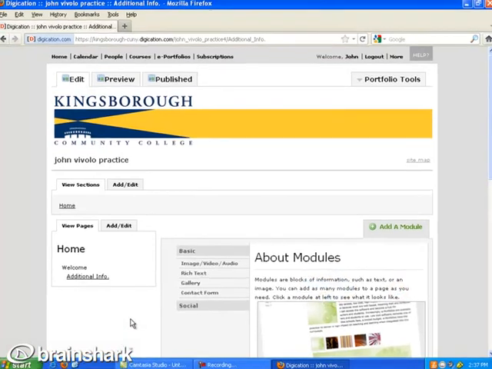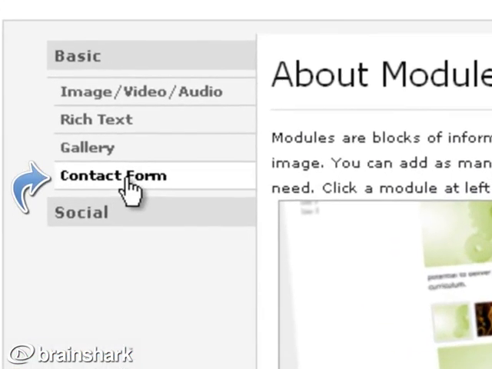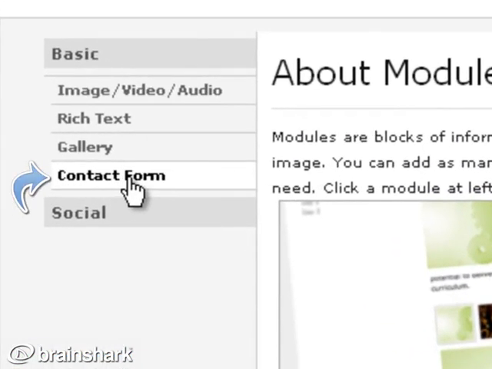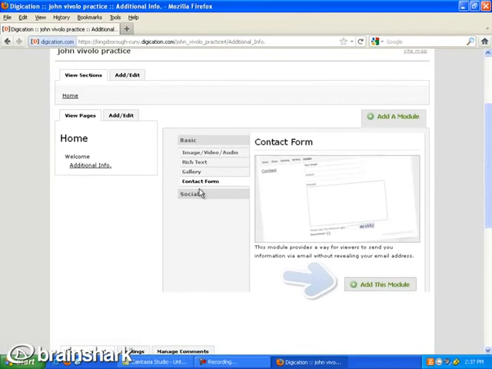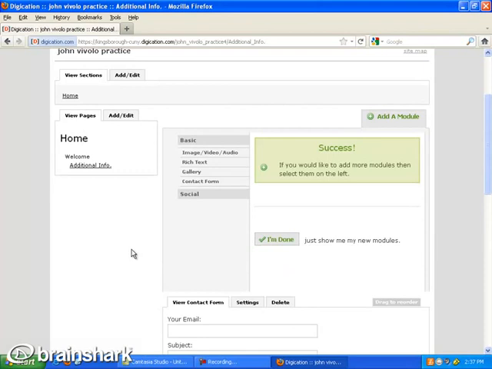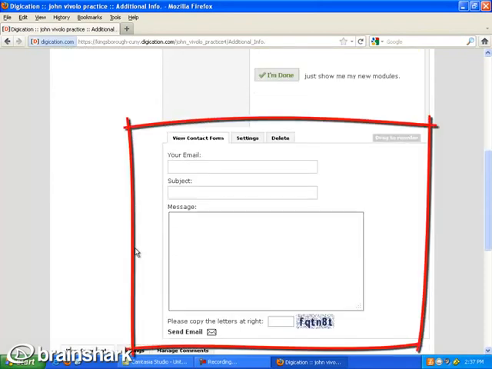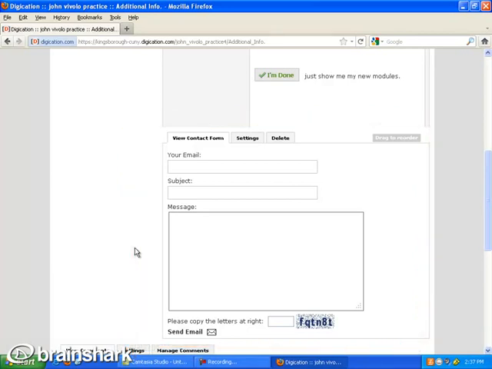The next type of module I'm going to add is called a Contact Form. Add this module. Scroll down and you will see a contact form. Now this form is not for you to fill out. This is so someone coming to your Digication ePortfolio can send you an email by filling out this information.